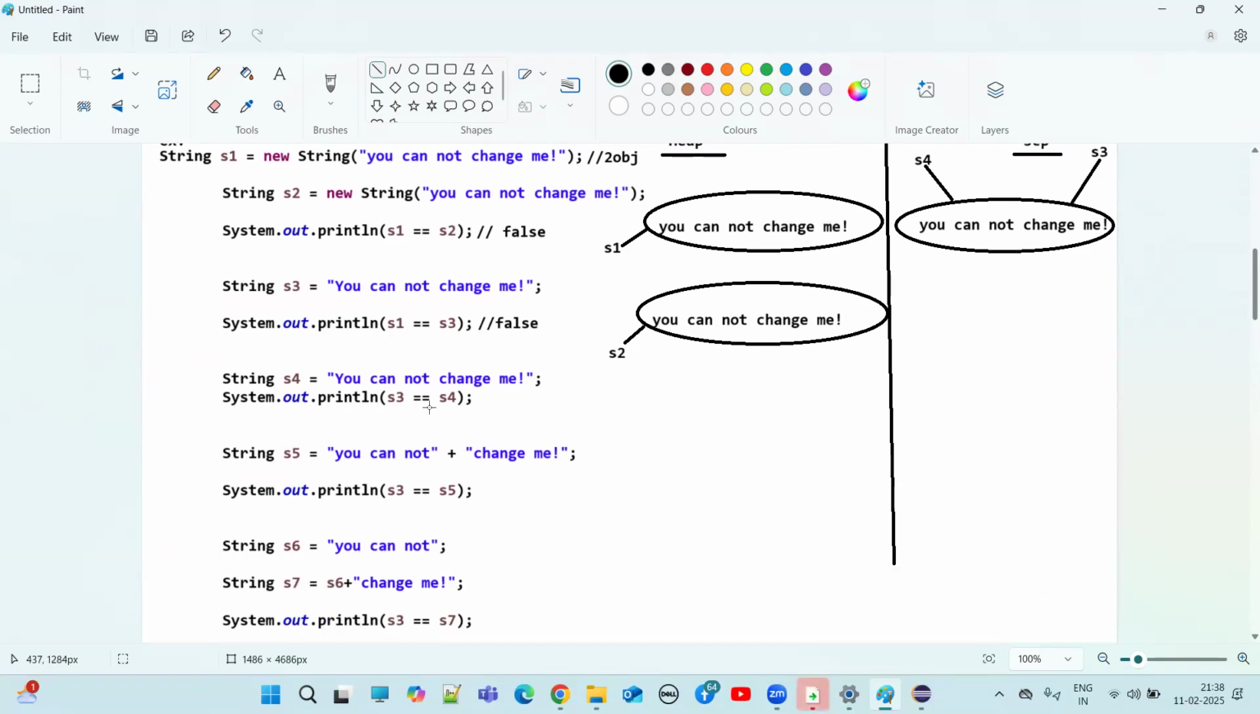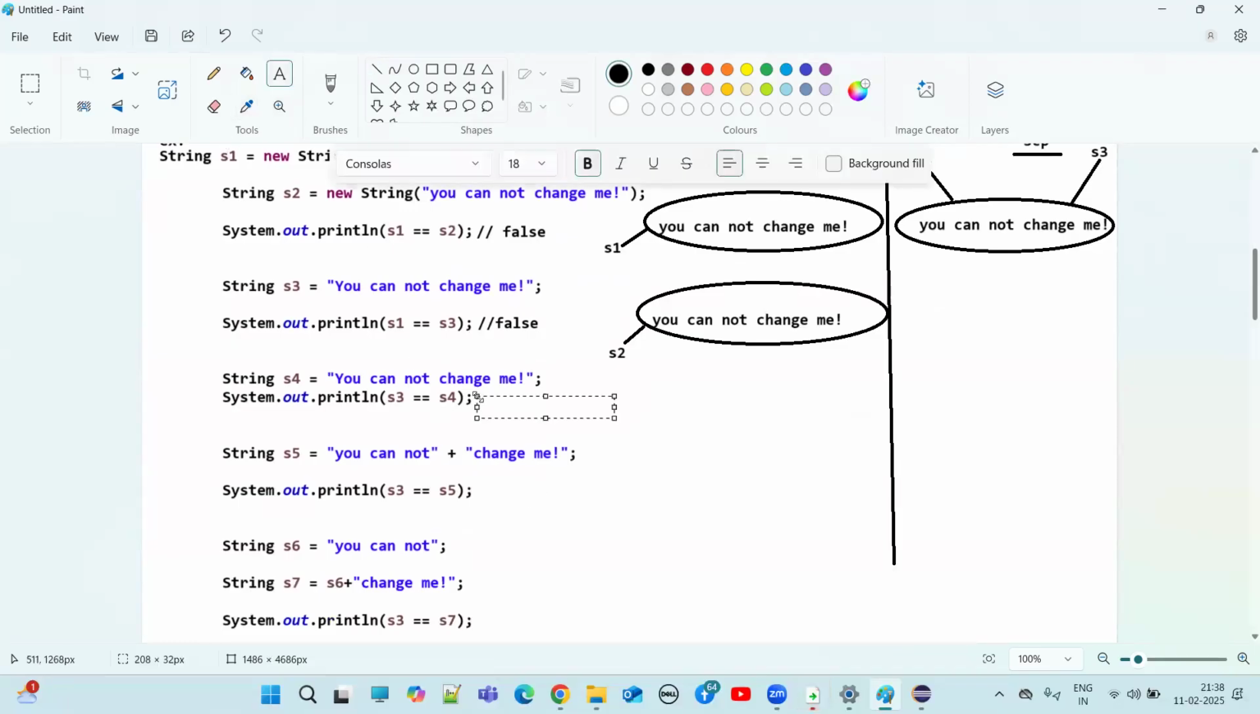System.out.println S3 double is equal to S4. True. Why true? Because both reference variables are pointing to the same object. Same reference ID. So the unique reference number will be the same.